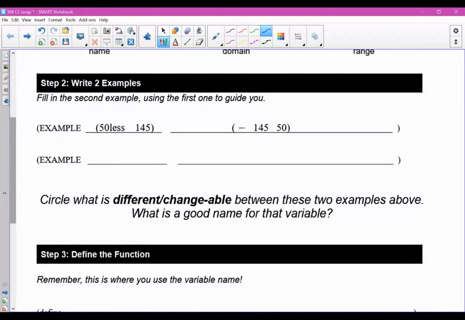So step 2 says write 2 examples. So our first example has been done for us to give us a guide. So my example is 50 less 145. So 145 is my number we're putting in. And then I want to do 50 less than that number. So if we think mathematically, if I want 50 less than what I'm starting with, I want to subtract 50 from the original number. So here we see subtract 145, 50. So this would be saying 145 minus 50.